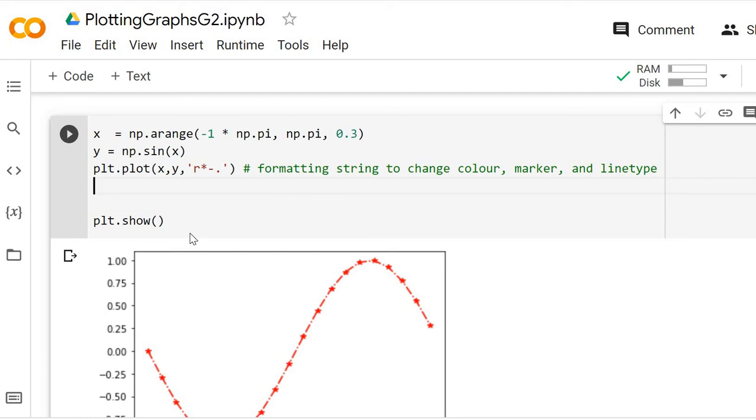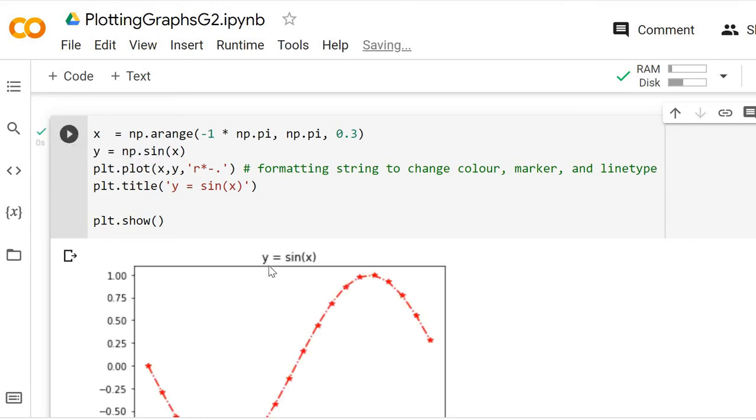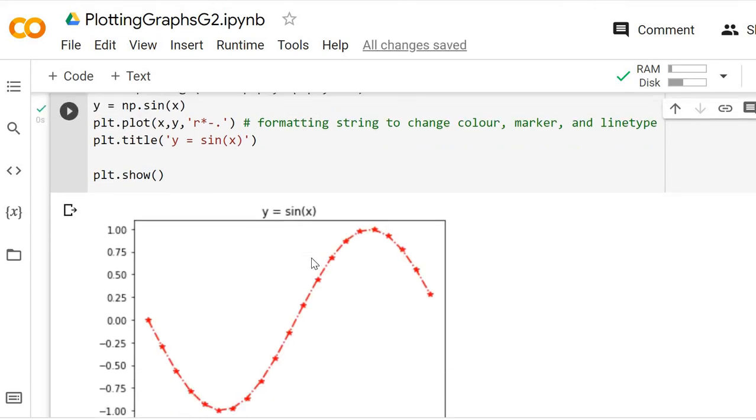For example, if you want to have a title, we can have plt.title, and within brackets we can have whatever you want to have as the title. So I'm going to say y is sine of x. If I run it, now you can see we have put a title.